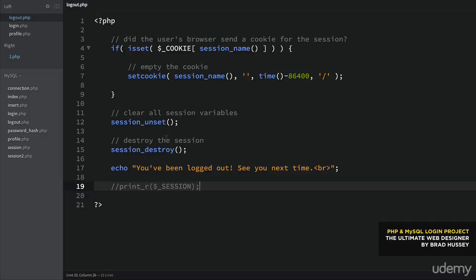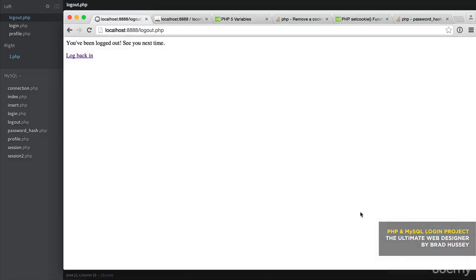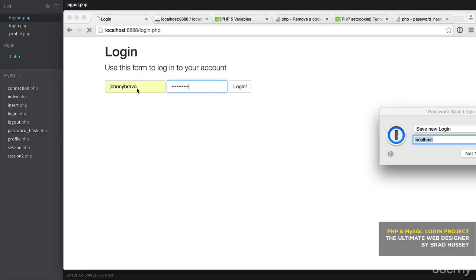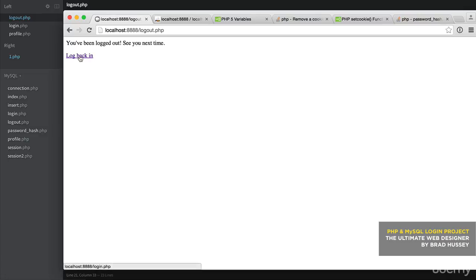Last thing I want to do is just add a link that gives the user the ability to log back in. So we're just going to echo a paragraph tag that simply has a link inside of it, and we'll link them to login.php, and this should be in single quotes, and we'll just say log back in. And now we should have a login link available here on the logout page. So now it'll just take us back to login.php for us to do the same process again. Johnny Bravo, my password, logging in. Welcome, Johnny Bravo. There's your email, logout, boom. You've been logged out. See you next time.